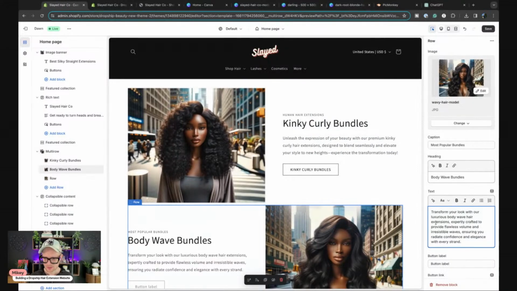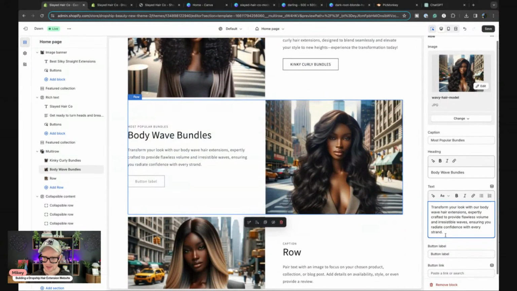Transform your look with our luxurious. I got to get rid of the luxurious. Sorry, guys. It's just too much. ChatGPT, extra crafted, and they love crafted. To provide flawless volume in irresistible ways, I assure you radiate confidence and elegance. See, I'm just going to get rid of the elegance part, so it's not just so much. Okay. And then we're going to go over here.